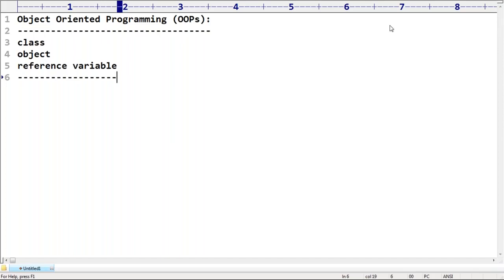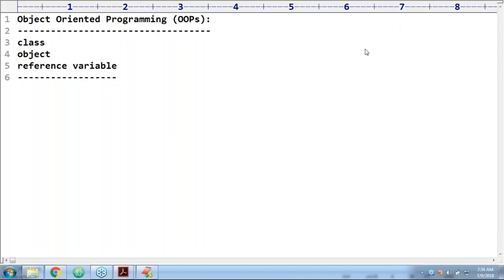Can you spell out what is class? What is object? Next and after that, what is the reference variable? Anyone, can you please define what is a class? What is object? And what is the reference variable? These 3 words, several times we are going to use in our programming. Yes, class, object, reference variable.